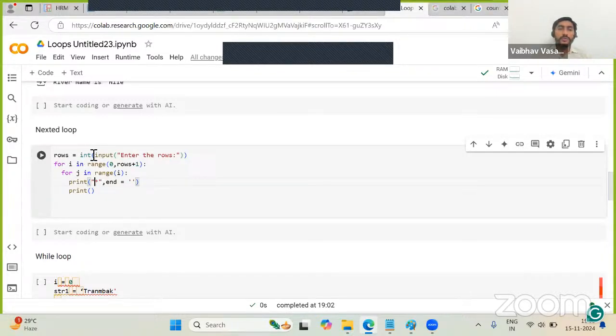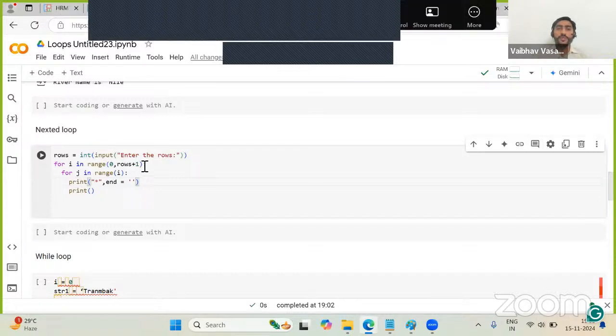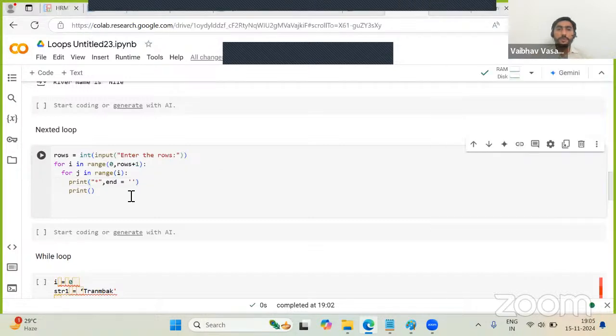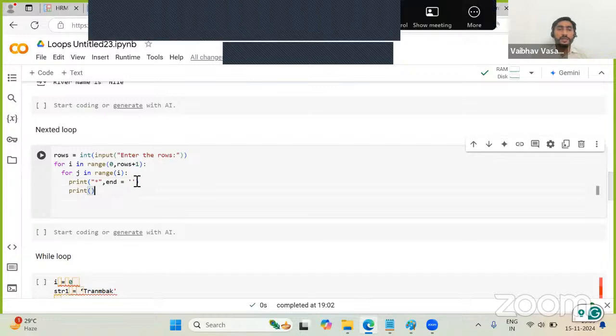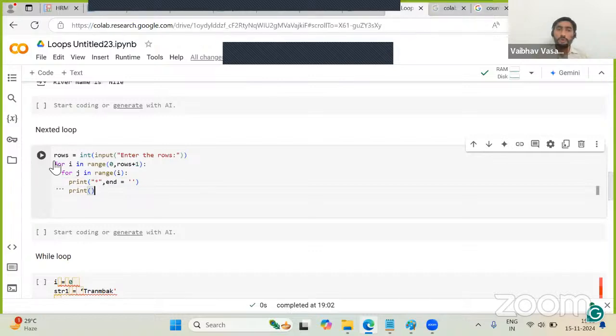rows equals integer input, enter the rows. It will ask the user to enter some number. For i in range 0 to rows plus 1. This program is about printing some stars and understanding how a nested loop works. So let's check it out.